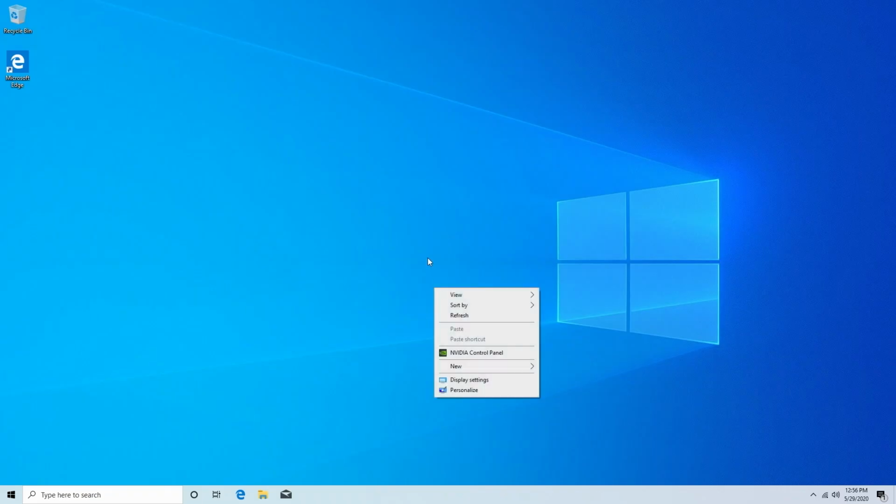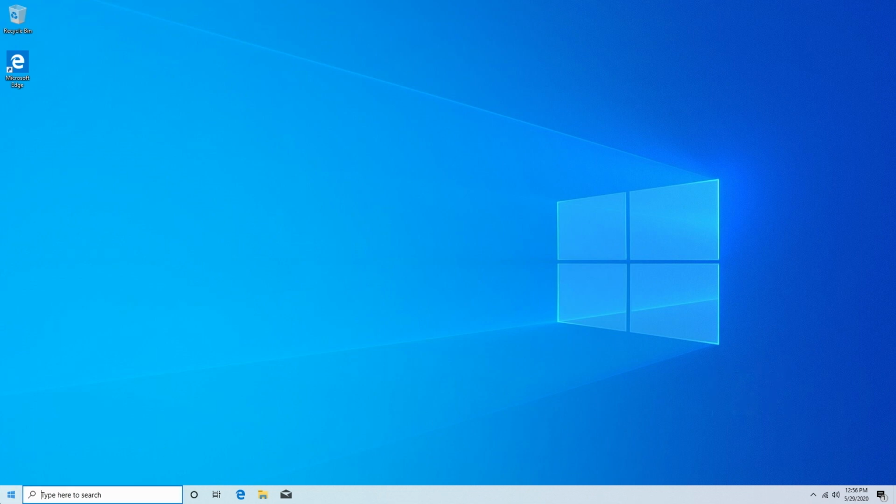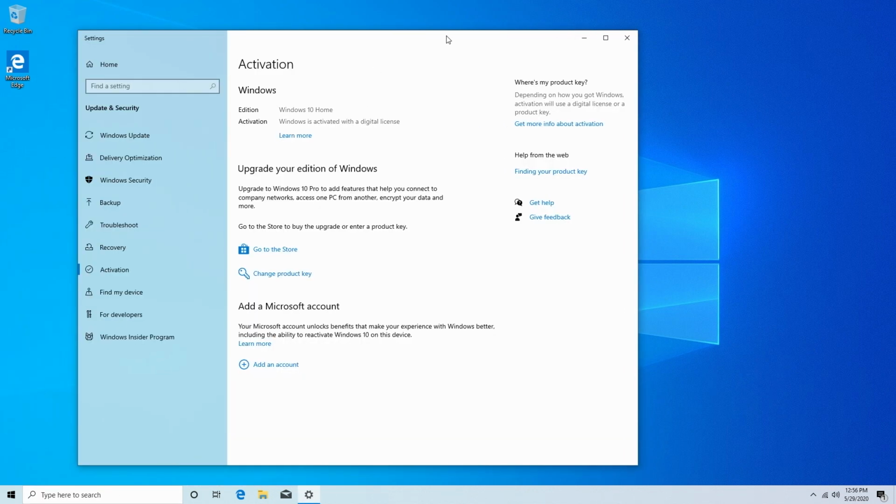So here we are on the Windows desktop. And interestingly, I'm noticing that it is in fact an activated version of Windows. Yes, Windows is activated with a digital license, because like I was saying, Windows has already been installed on this computer, so even though it's on a different drive, Microsoft's servers were able to recognize that this computer has already been activated, which is pretty cool.